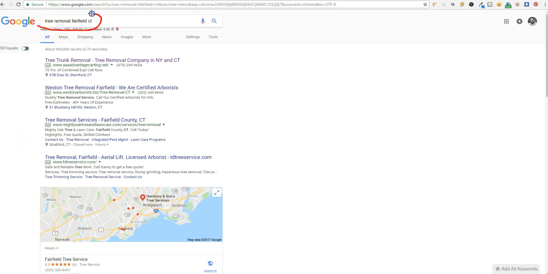Now, if anyone knows trees, the average tree removal can cost an easy $1,000, upwards of 3 or 4, depending on what kind of things are going on. So I want to go ahead and show you a couple things with these ads and why I think they're good, terrible, or in between.